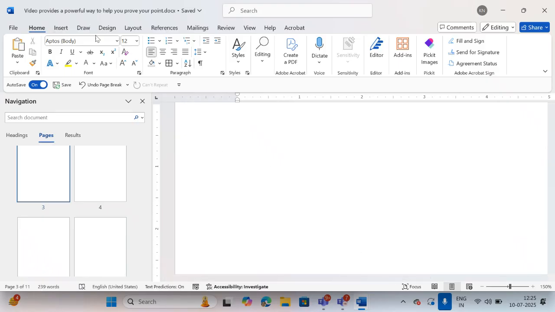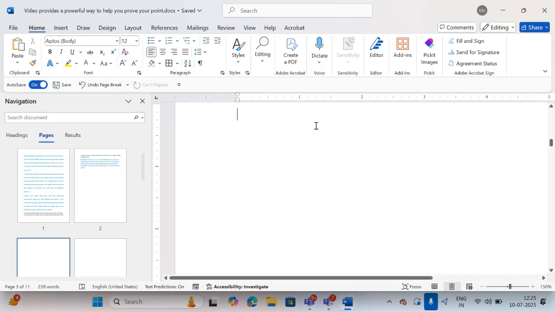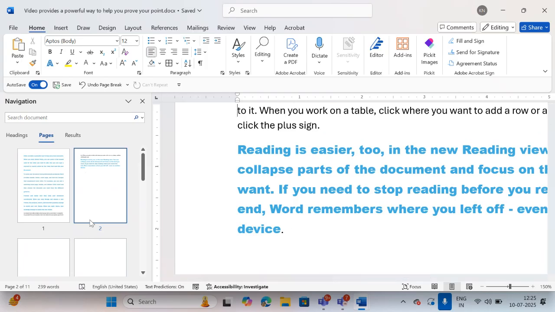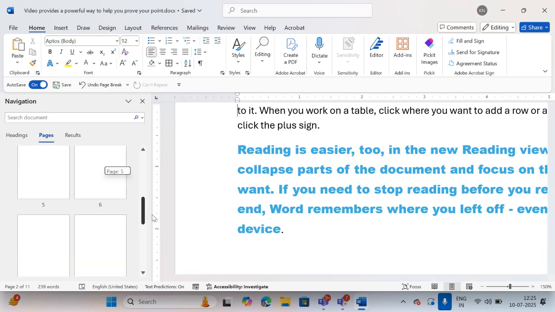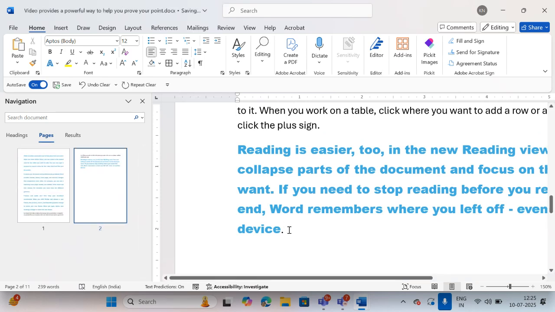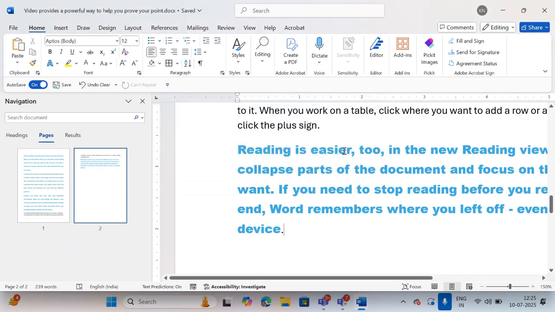Now, how can we convert our document into a PDF document? It's very easy. I'm deleting the blank pages. So how can I delete the blank pages? Just put the cursor here, because I want to delete pages 3, 4, 5, 6, 7, 8, 9, 10, all the blank pages. So just press the delete key. See, now all the blank pages are removed. Now I want to create a PDF. So directly from here, you can create the PDF. Convert to PDF.